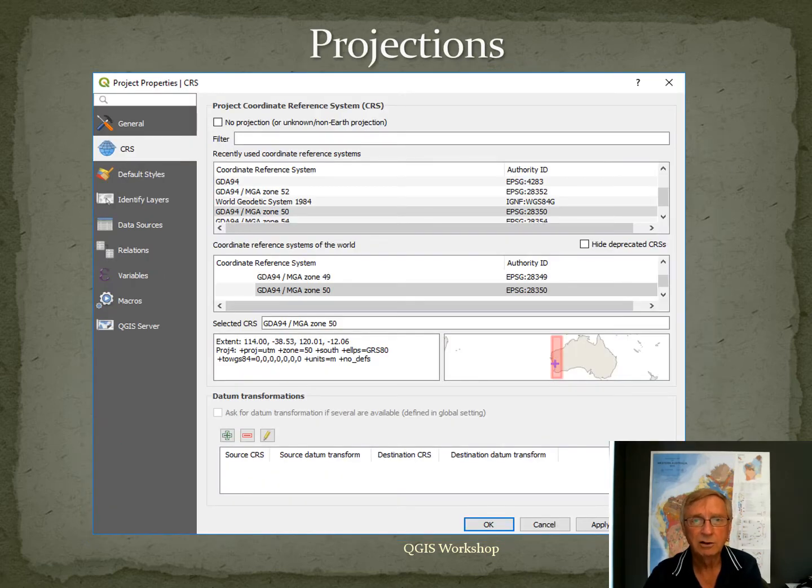Projections. The Coordinate Reference System, or CRS, is very important when dealing with GIS data. As the Earth's surface is curved, we have to compute a method to display this curved surface data on a flat map or computer screen. This is where the Coordinate Reference System comes into play. It's essential to know the CRS of your data. If the data is imported using the incorrect CRS, then the data will not plot in the correct position.